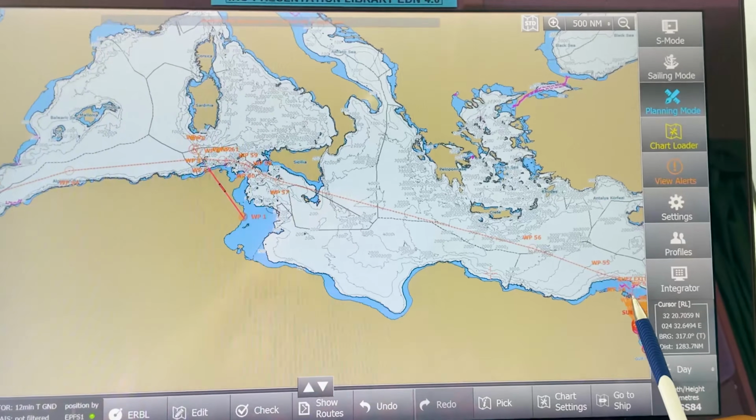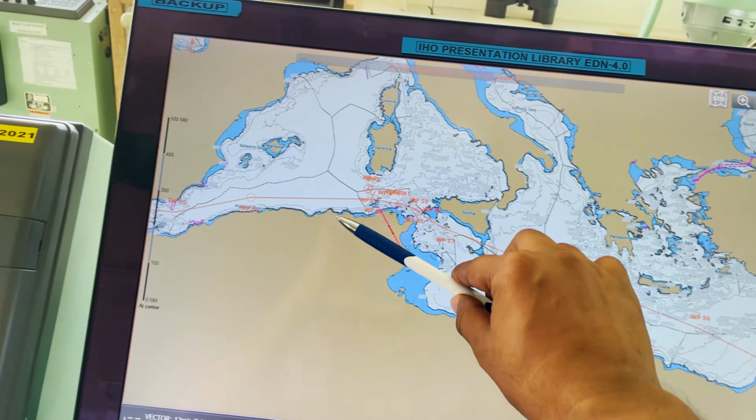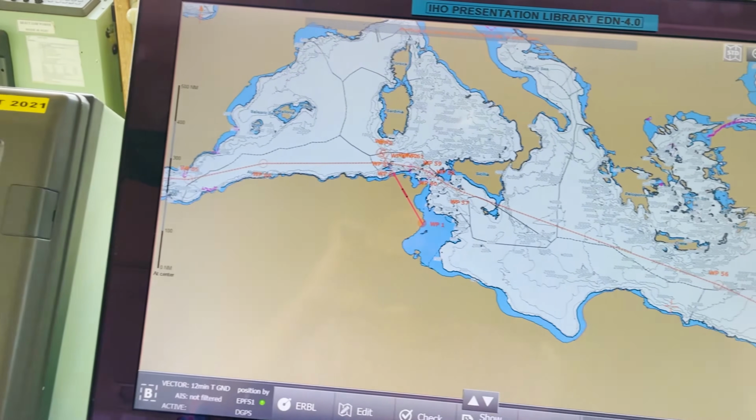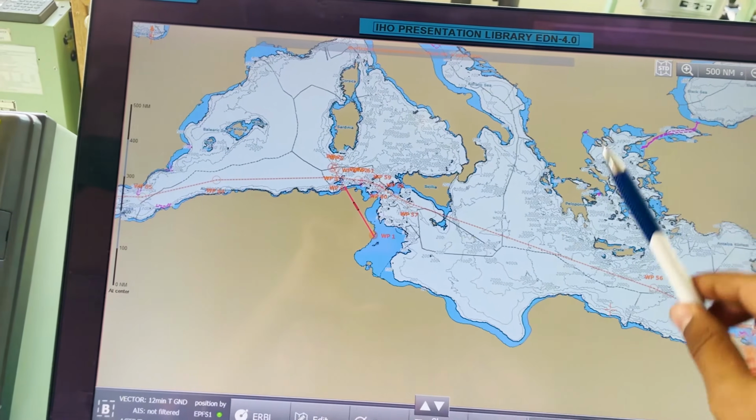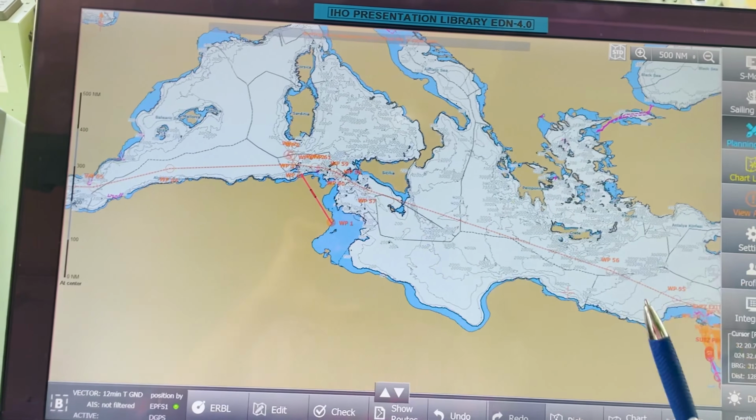So let me show you my route. This is my route from Suez Canal. I'll be coming through north of Malta and going towards Gibraltar. So that's my route. This whole area is Nav Area 3, so I don't need to plot for the whole area.